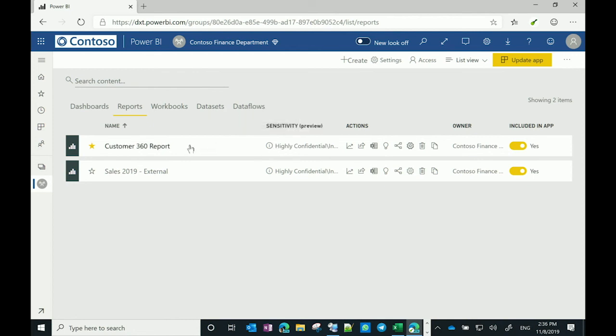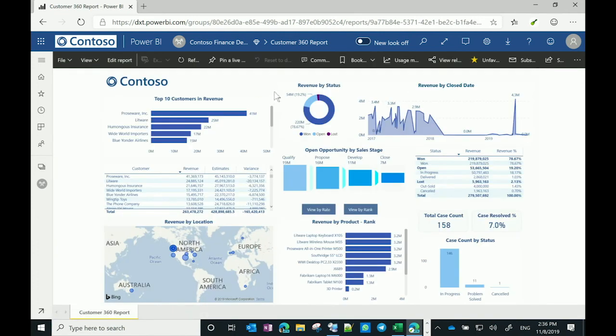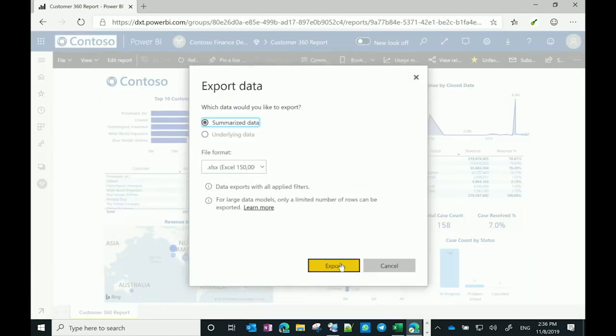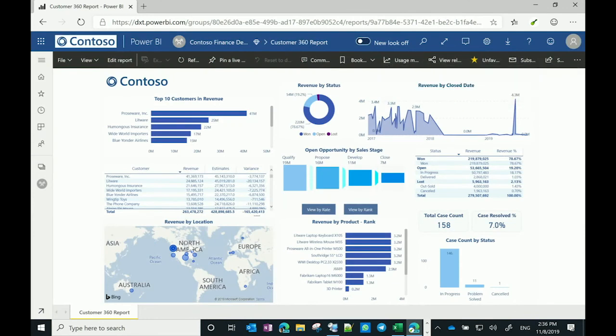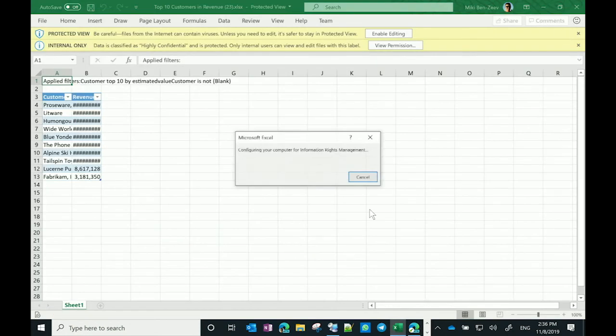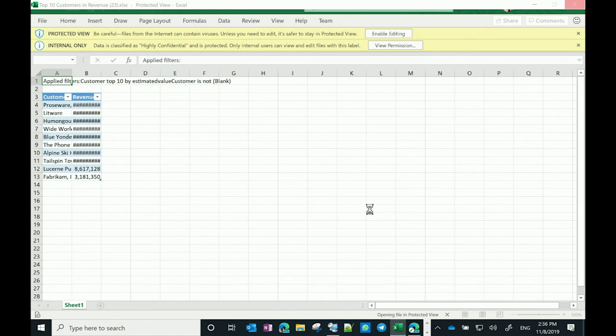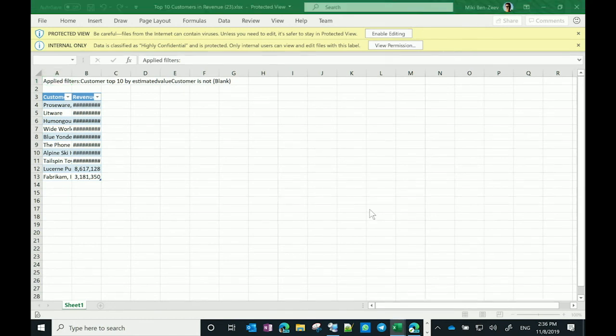Ken would also like to work with the report, and he would like to export it. So he clicks the three-point menu and exports the data to Excel. To save time, there is an Excel report already shown here. What we can see here is that the integration works end-to-end. When Ken exports the data from the Power BI report to Excel, the label persists, because the Microsoft Information Protection label is fully integrated.